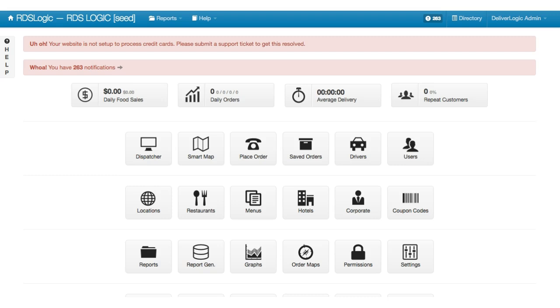Hi everyone. Today we're going to go over our new Easy Global Zoning. So this is a great new way to just set and forget your zones and fees.